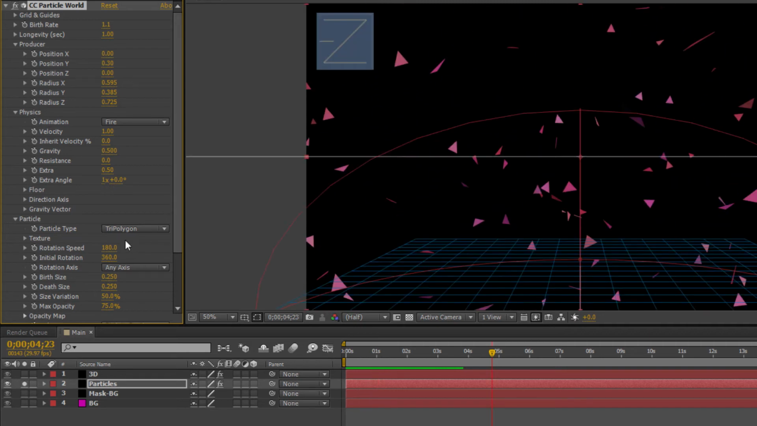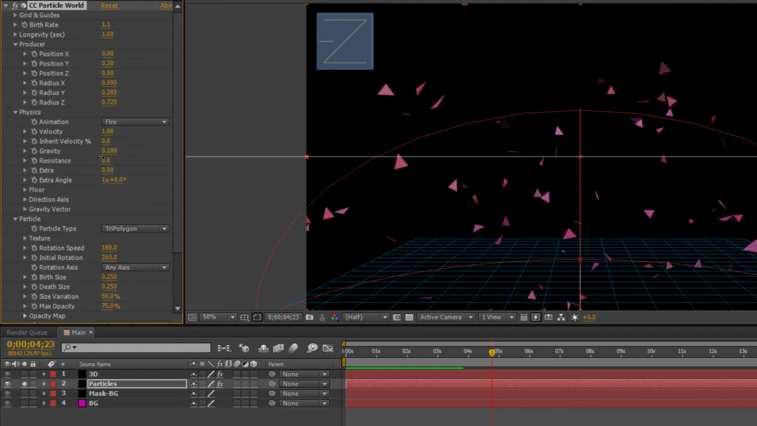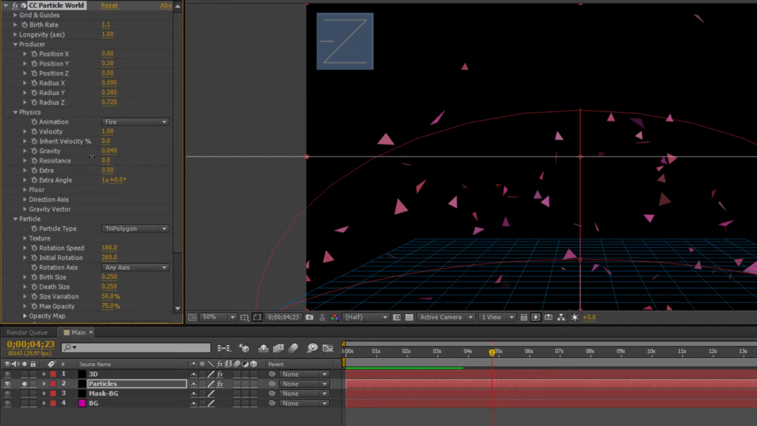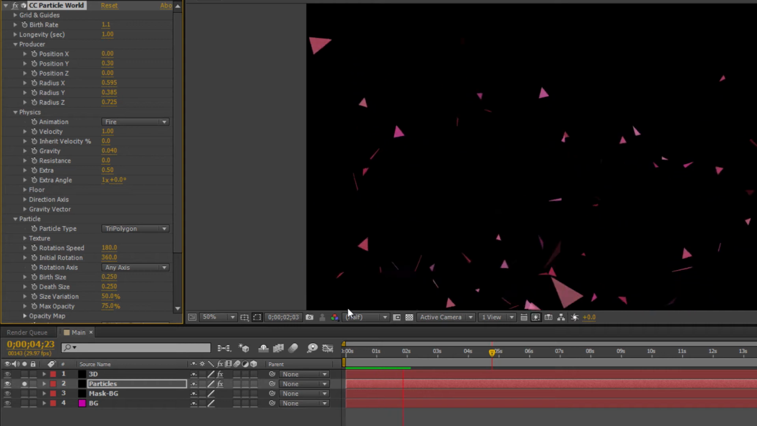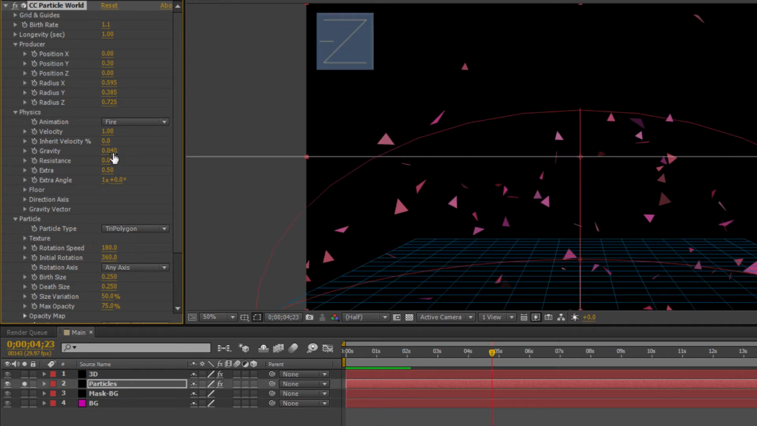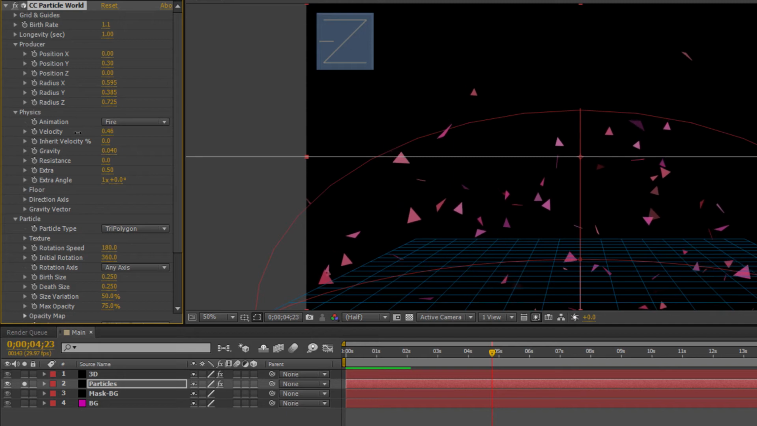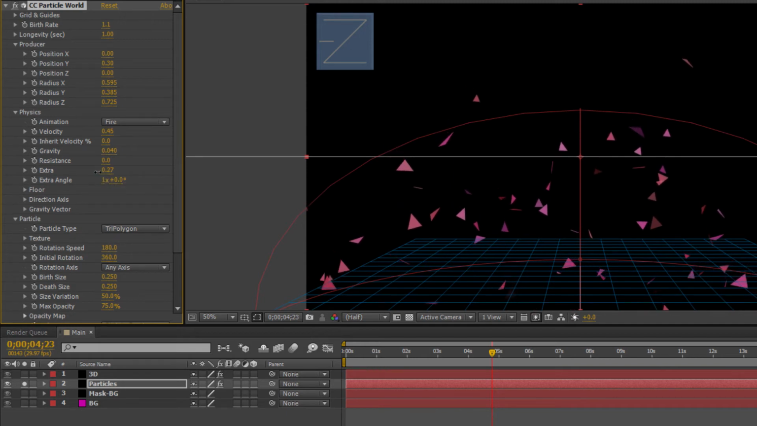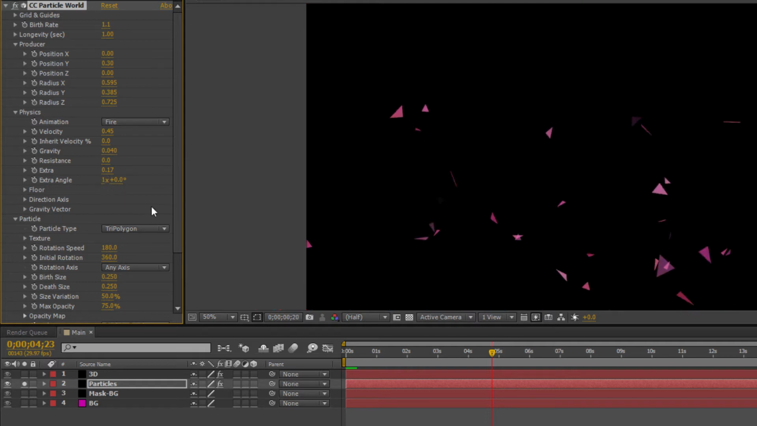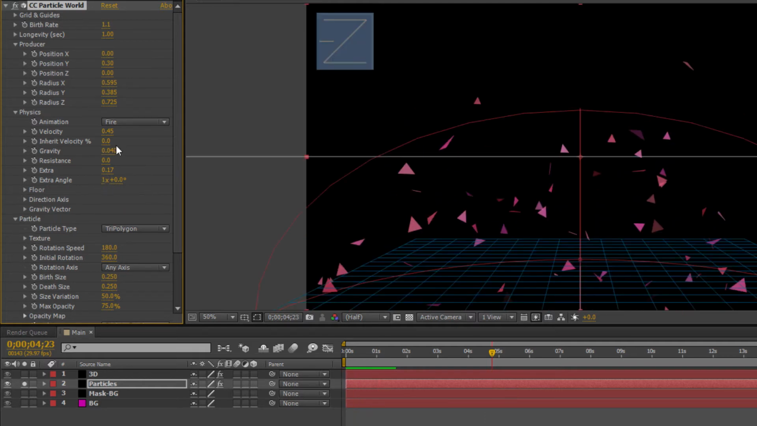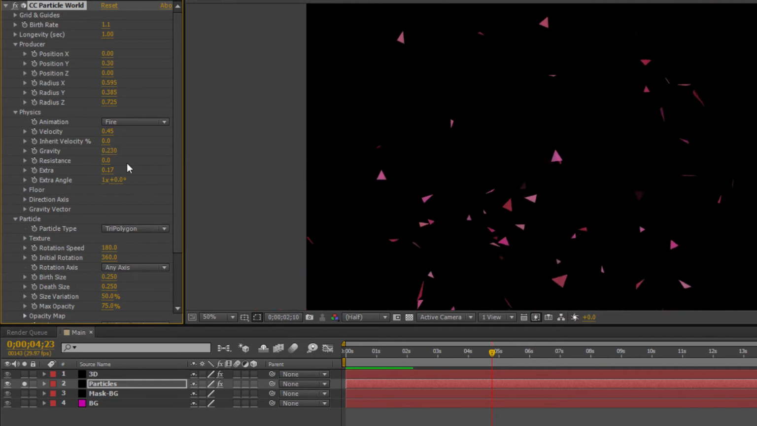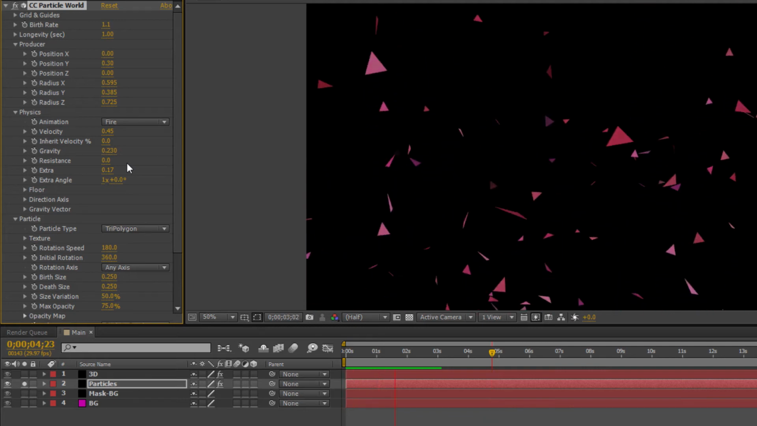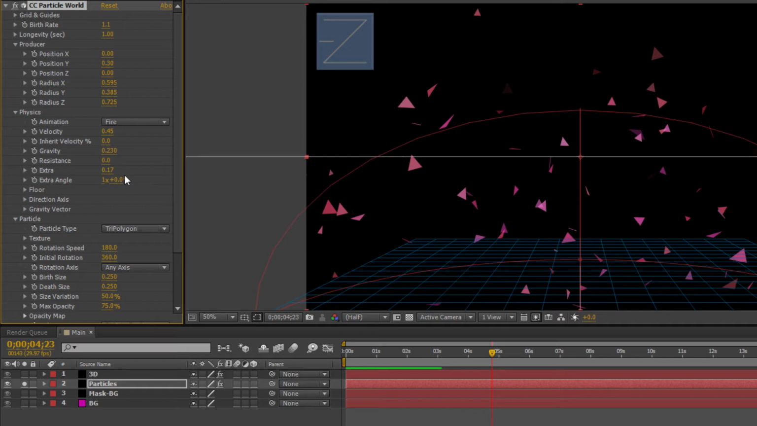Okay, the speed is a little bit too big, so velocity, gravity, let's minimize that to about something like this. Okay, maybe that's a little bit too slow. Let's set a little bit slower velocity. Yeah, we need a little bit more gravity. Okay, that looks okay, I guess.